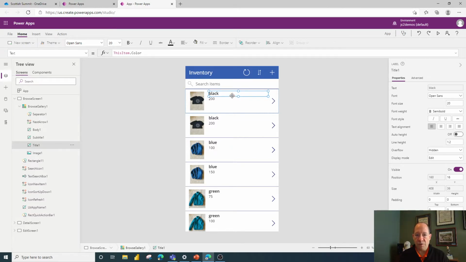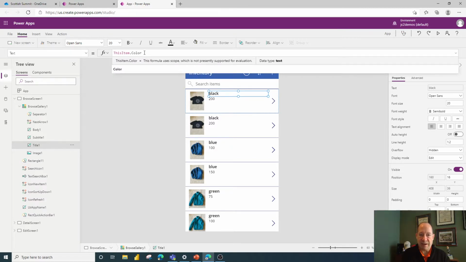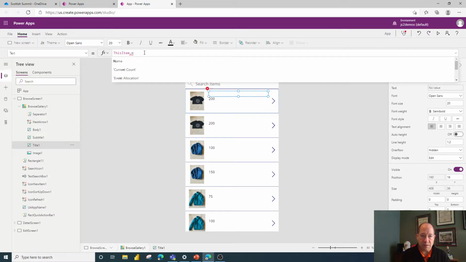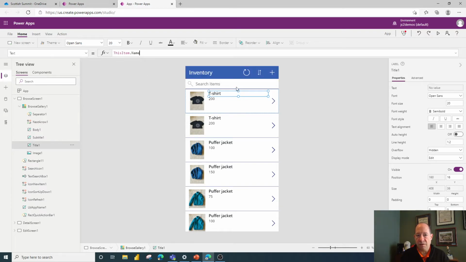And so what we want to do is we want to change this around. Obviously, I don't like that. I'm going to change it to name. You can just go in and change it to name, and as you can see, the IntelliSense is pulling up this information for us. So I'm just going to click on name, and so now you can see that I've got t-shirt, t-shirt, puffer jacket, so it's automatically and dynamically changed that for us. And then we have here current count.